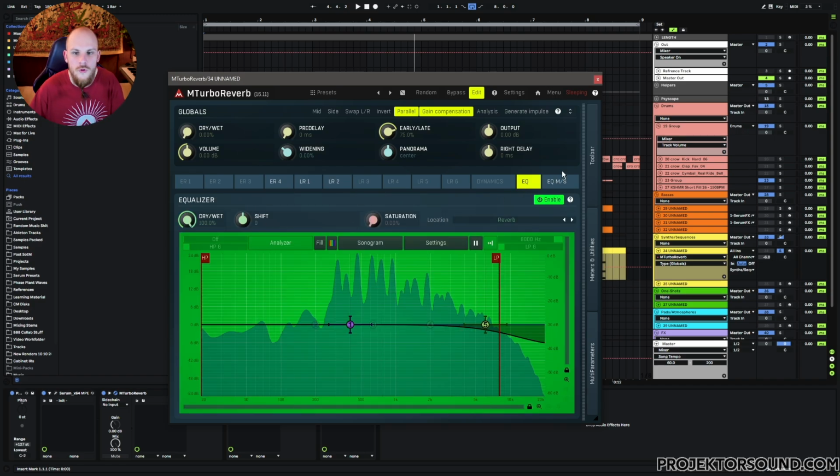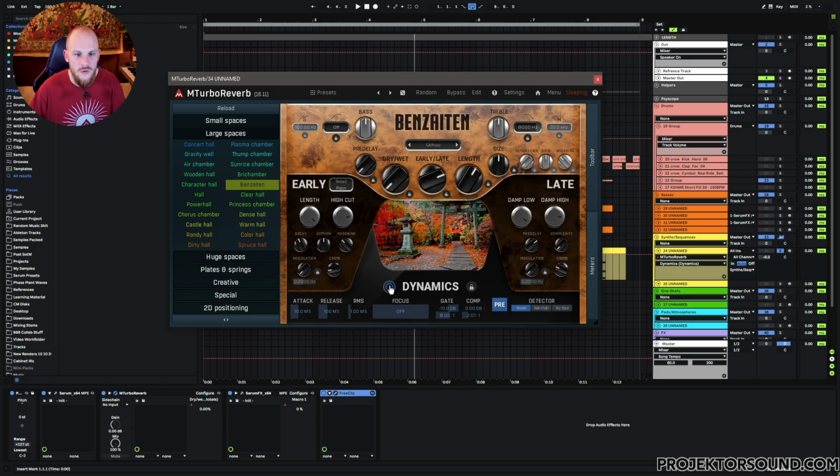You can EQ it more, you can do mid-side processing if you need to. All of that good stuff is available over here. There's also a dynamic section on this page where you can duck the reverb to the incoming sound and that kind of stuff. In this case, we're compressing the reverb to itself, but again, you could also duck it out of the way of the original signal if you want to.